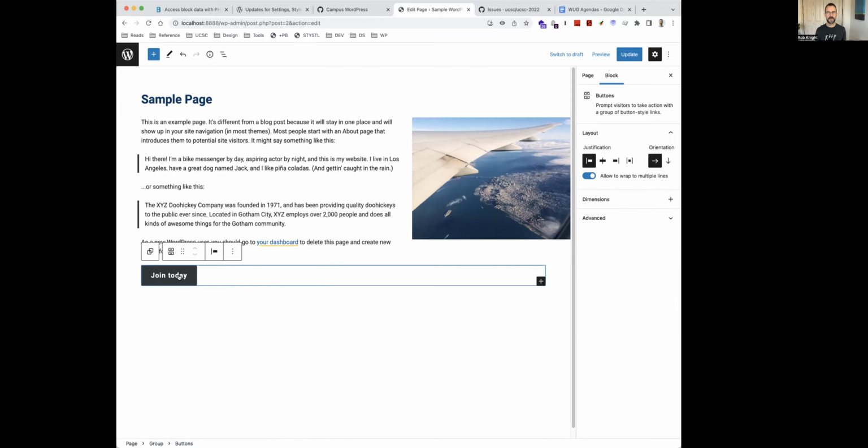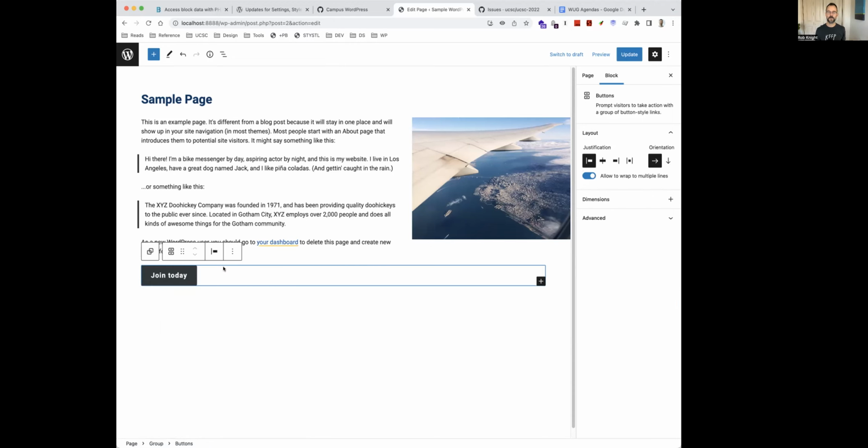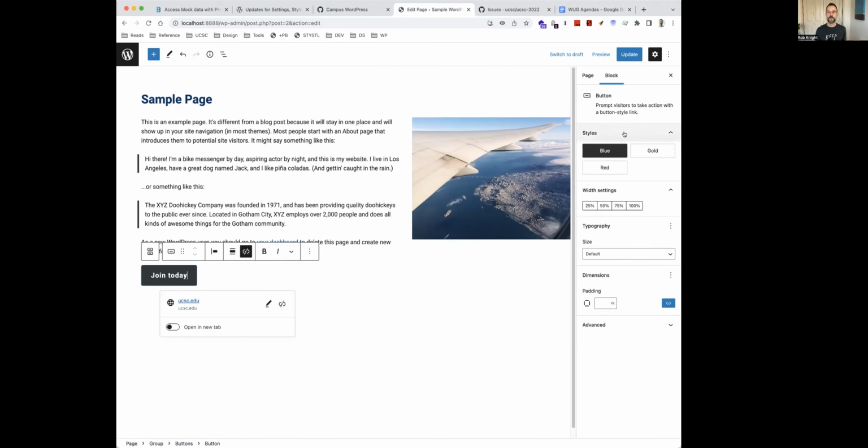All right, so I've got my button here, and it's a little bit of a bug, but by default, when you put it in here, it's black to begin with, but that's not the button styles we've configured for you. So if you notice over here on the right, there are 3 button styles, and lo and behold, they coordinate with campus branding colors. Right now we have 3. Most obvious one is a blue one. You've probably seen blue buttons across other pages on the campus websites.